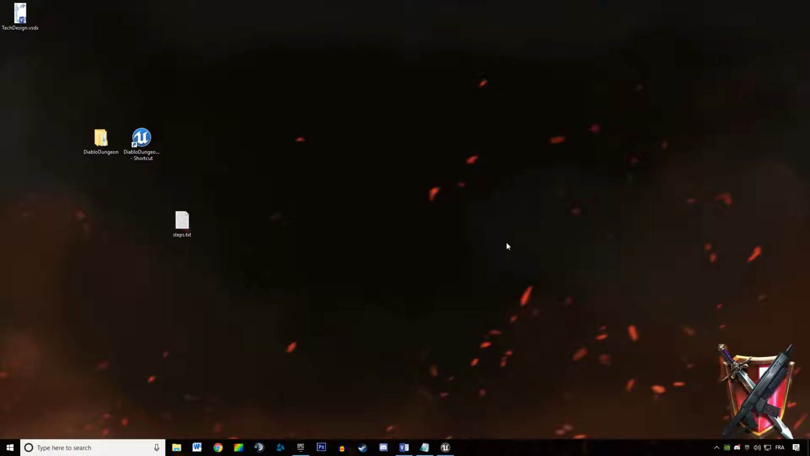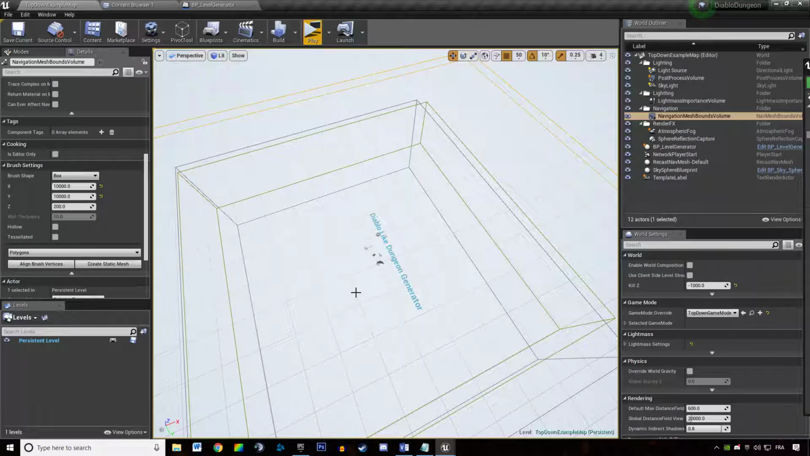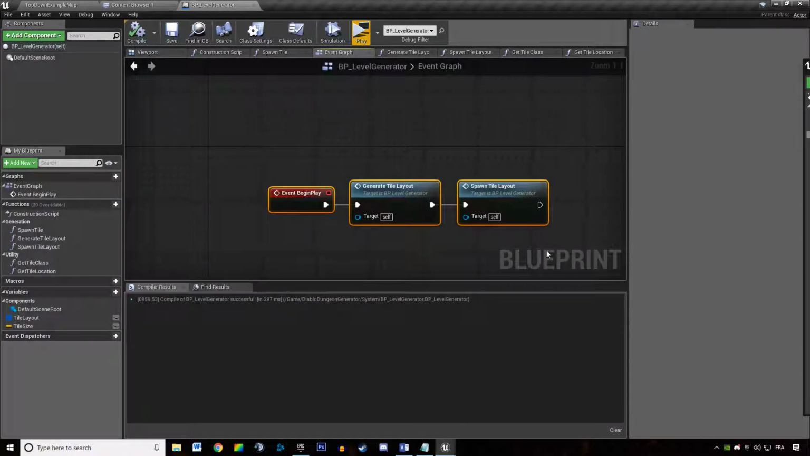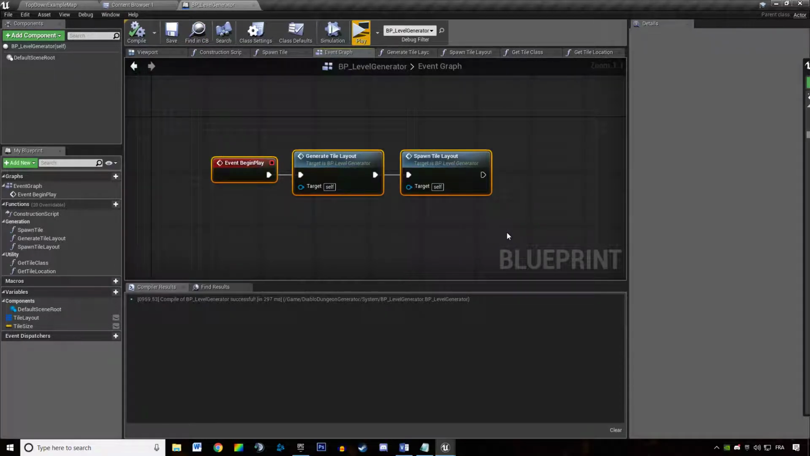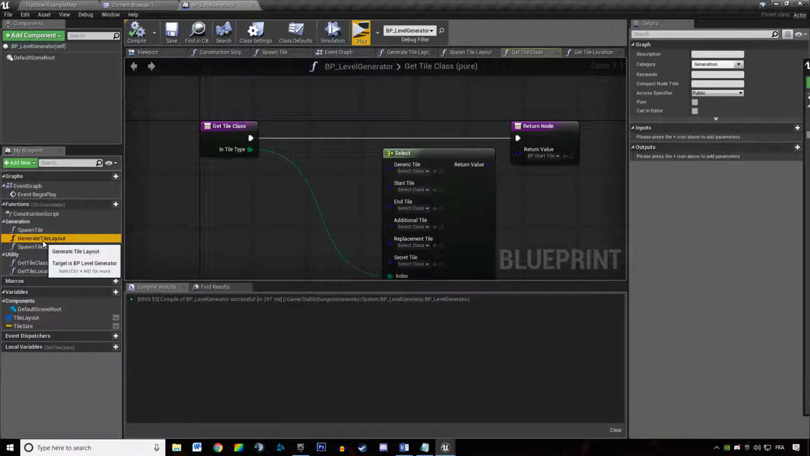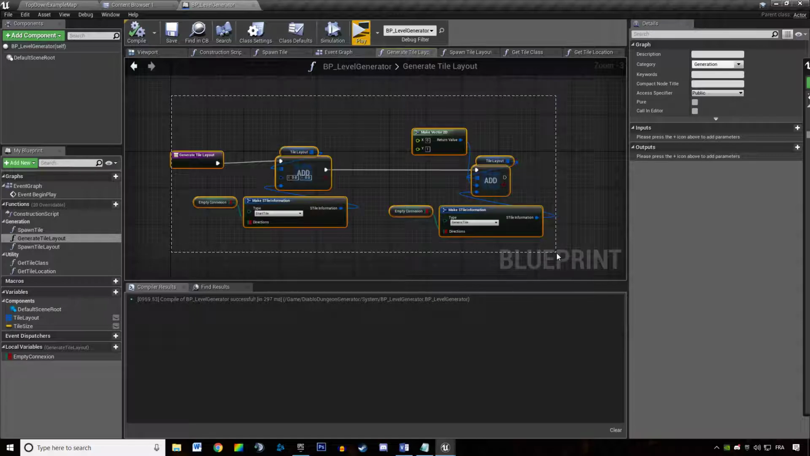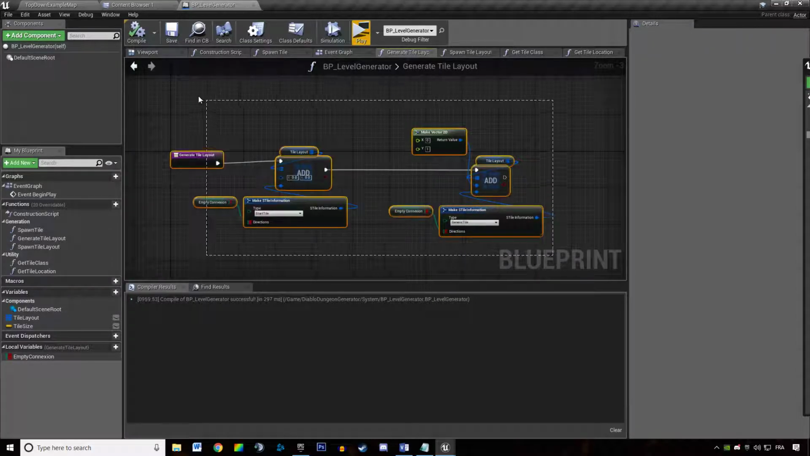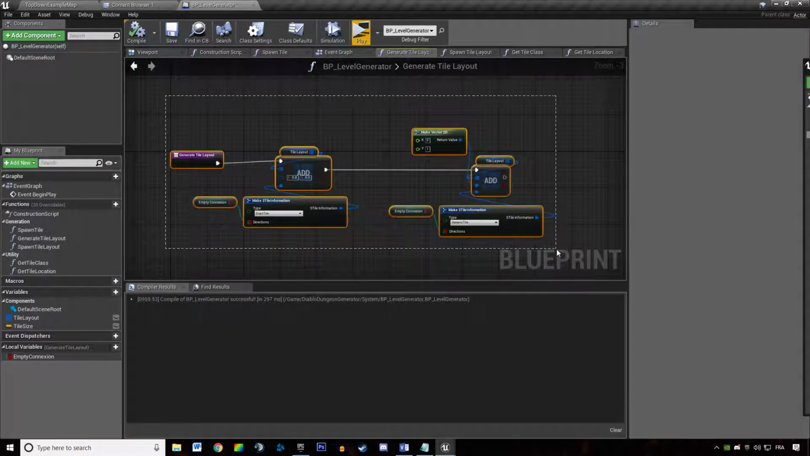Hello everyone, in this new tutorial about the Diablo-like dungeon generator. In this video we are going to build a little logic that basically says, hey, I want to find randomly the next spot to add a tile, and I want to build a certain amount of tiles.